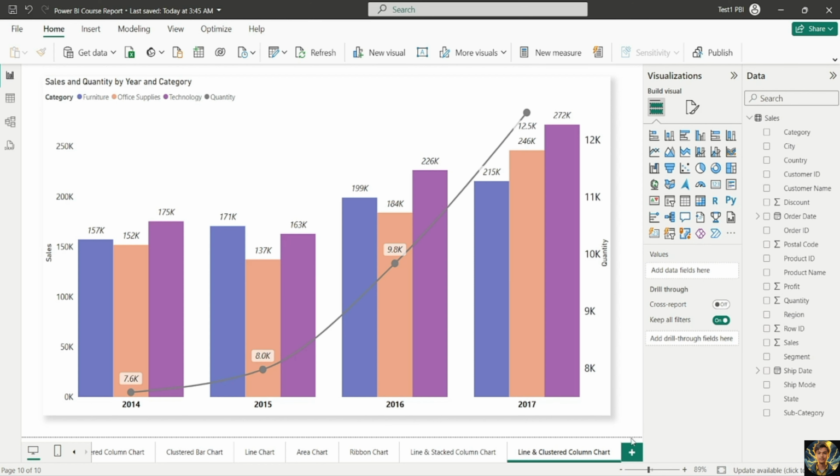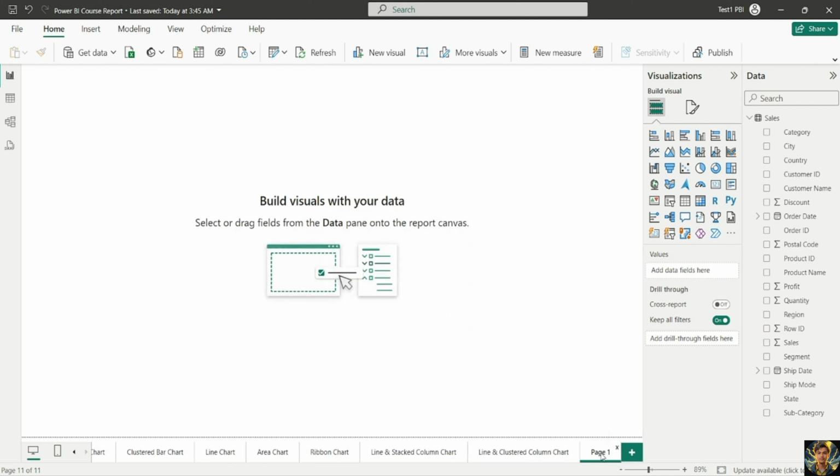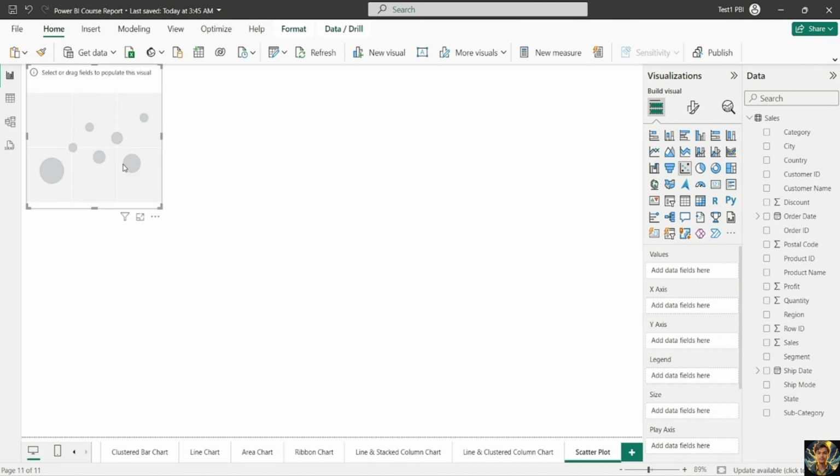I will simply click here on the plus icon and it will create a new page for us. I'll double click on this page and rename it as scatter plot. All right. So now in order to create a scatter chart, I will click on the scatter chart icon under this visualizations pane, and you can see that it has created a blank scatter plot for us. I will further resize it.